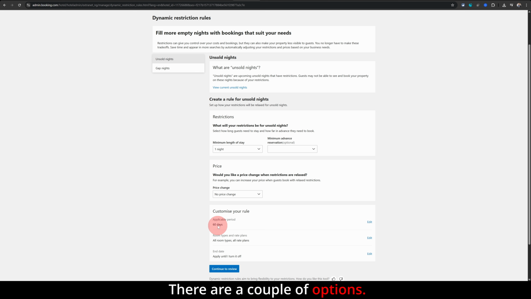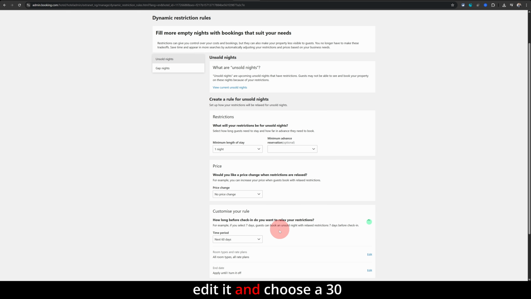There are a couple of options. You can increase the price or you can drop the price, or if you don't like the 60 days, you can edit it and choose 30 days, 7 days or 14 days, things like that. And you can choose the rate plan and the room type it applies to. And you can also choose an end date when you want this rule to end, right?